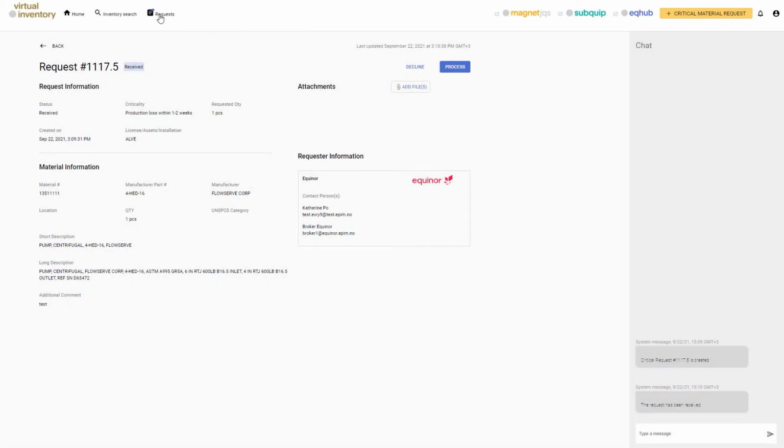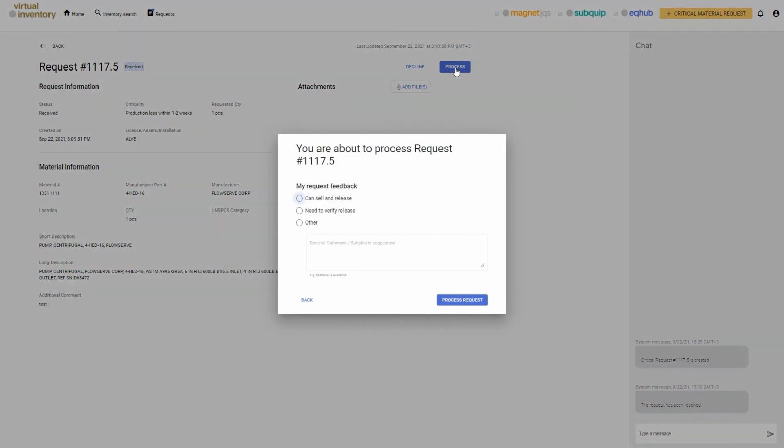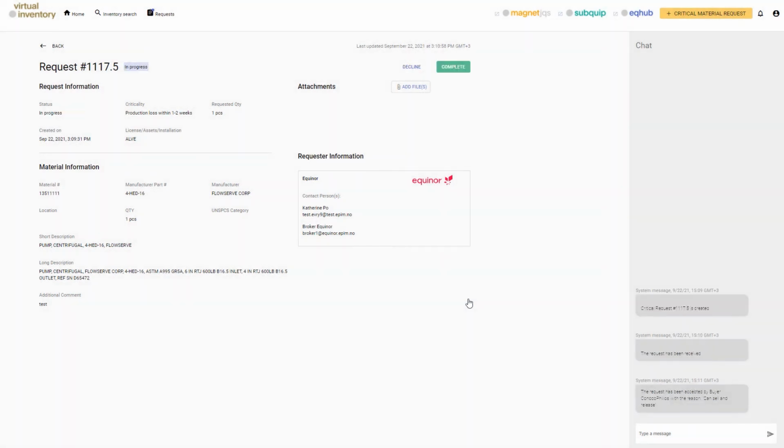After checking the availability of the requested item in the selected location, the seller proceeds with the request by clicking the Process button. The seller chooses one option in the Request Feedback pop-up window, depending on whether he can sell and release the item or needs additional verification. If there are any other comments, the seller chooses Other and specifies them in the Comments field. After clicking Process Request, the status of the request changes to In Progress for both buyer and seller.